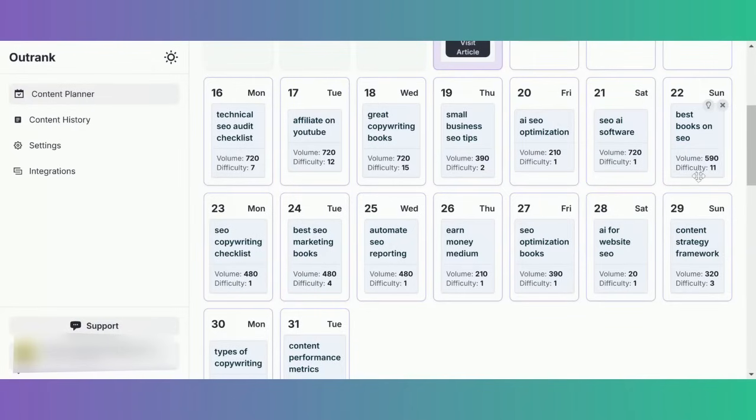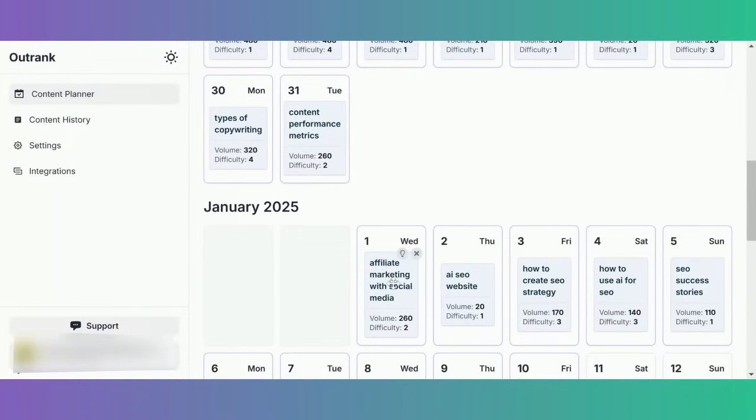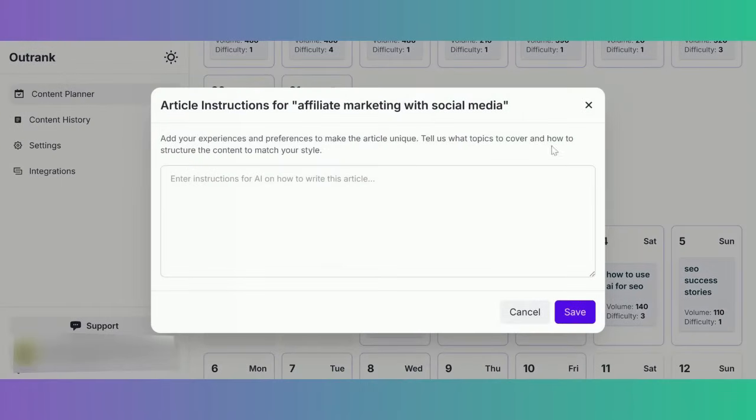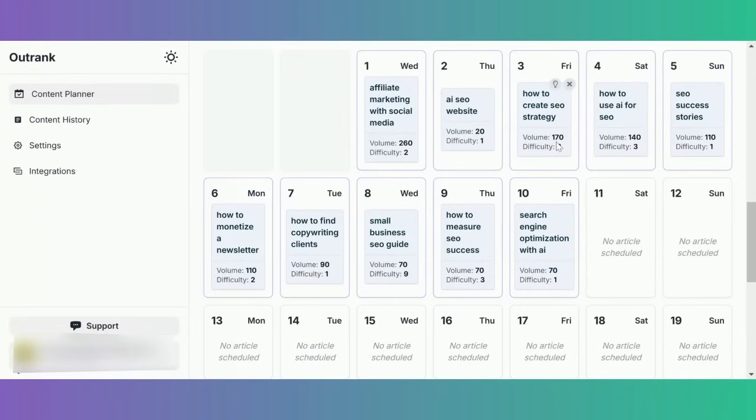So yeah, affiliate marketing with social media. Again, that's not something I'd actually thought about. So it's actually giving me ideas that I hadn't even thought about. And I think about these ideas a lot. So that is really, really good. So if you do want to go back into the forms that you filled in at the start, you just need to go into the settings and you can change your competitors and all of that.